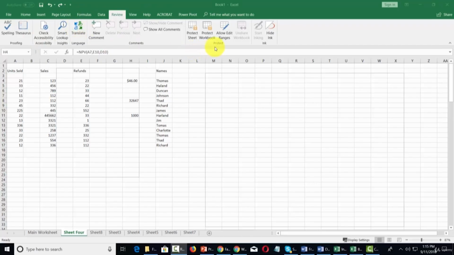Now unique to Excel is going to be your ability to do what's called protecting the workbook. And when you're protecting either the workbook or the sheet, what you're doing is keeping others from being able to edit the document or change the data in it. So for example, what we can do in this case is we're going to click Protect Sheet.